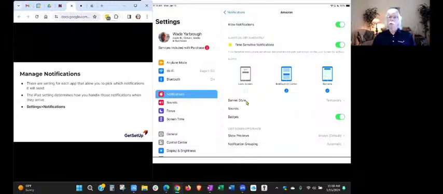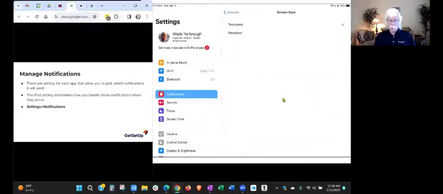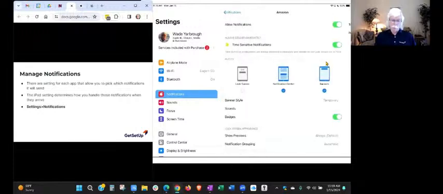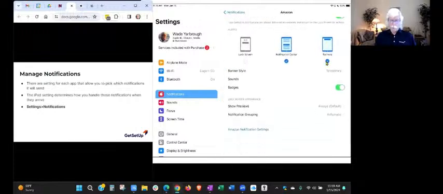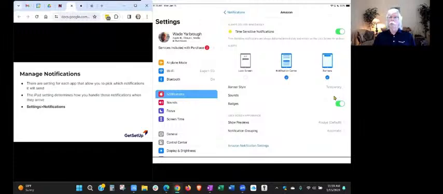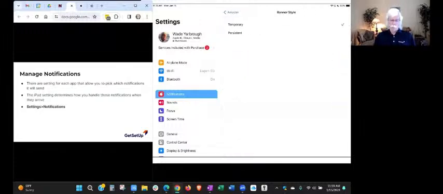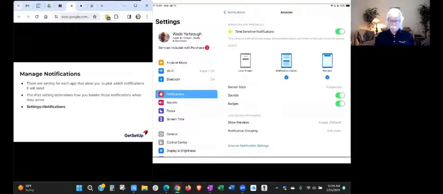The banner style. So when this little notification banner pops up, you've got a little control over that as well. You can make it be temporary or persistent. Temporary means it's going to show up and go away. Persistent means it's going to stay there until you do something. You can also control if you want it to make a sound or not. Turn that on and off, just by touching here.